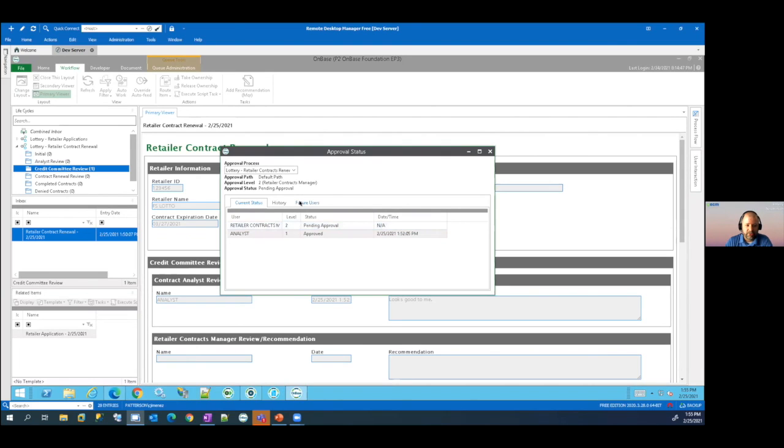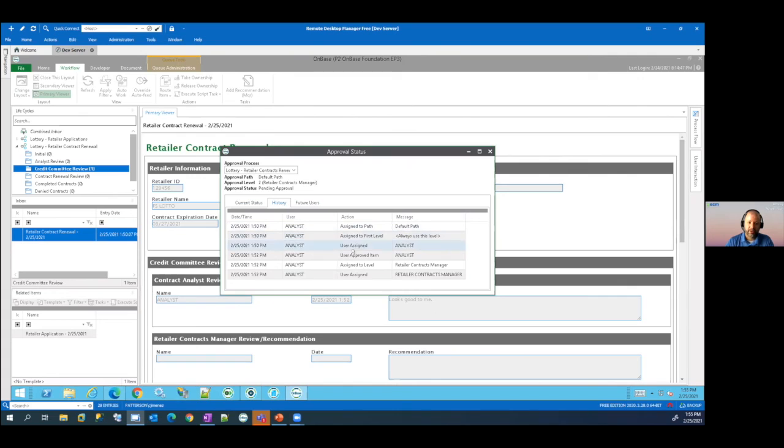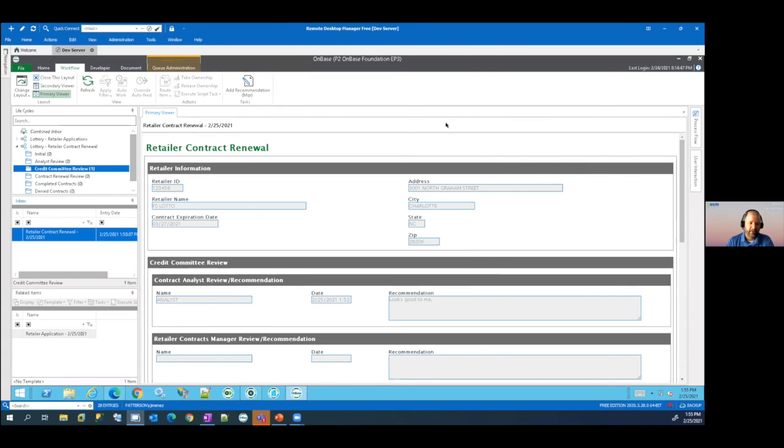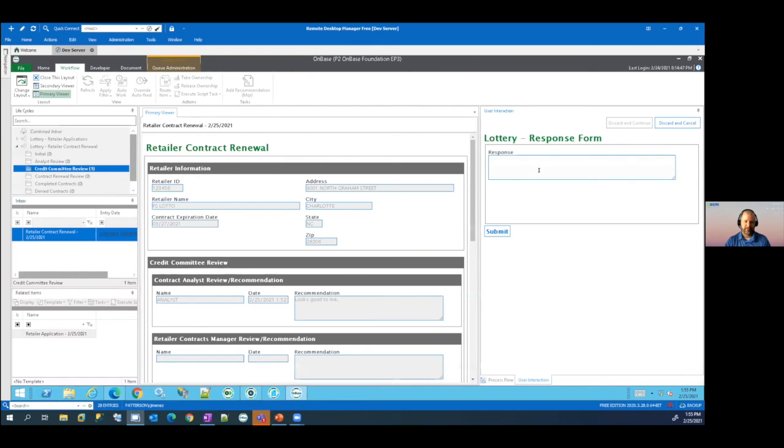But I can also go to this future users, and I can see after I approve it, it's going to go to accounting. So we've set up this process where when the renewals come in, I want it to go to these 3 users by default. And it flows, and I can always see where it is in that process. Clicking history, again, will show me the history so I can see when a user did what with the system or with the approval. So I'm going to go ahead and just add my recommendation as the contracts manager.